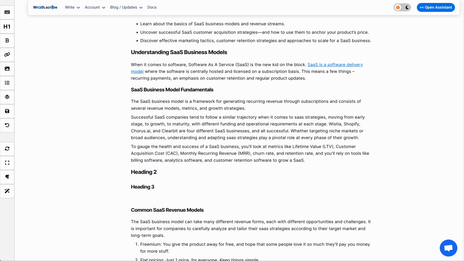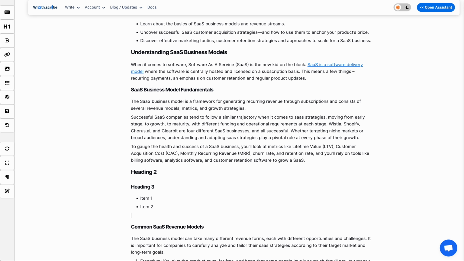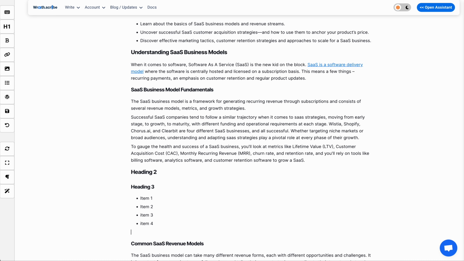You can make an unordered list with dash space, and then item 1, item 2. You can also alternatively just use an asterisk for item 3, item 4. And you can do numbered lists with simply 1, period, space, item 1, item 2.